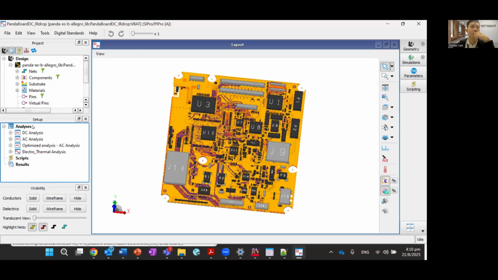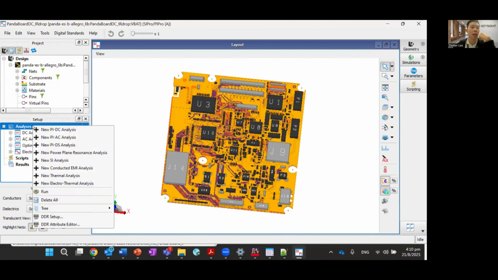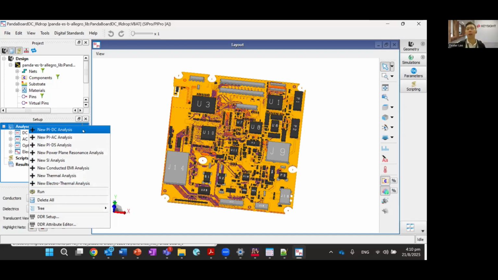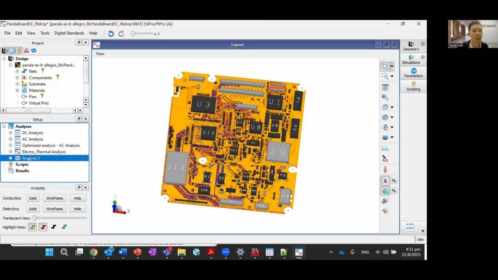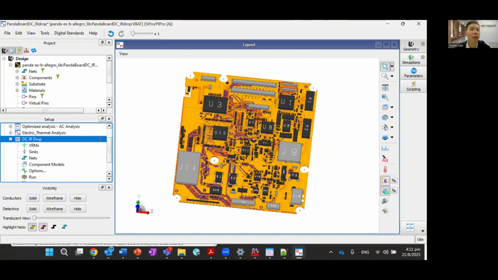All right, so you can see from slide number 56, we're going to add in a DC analysis. You can right click on analysis and add in the PI DC analysis over here. Once you have added the PI DC analysis, you can feel free to rename it, no problem. I'm going to rename it as DCIR drop. And then we're going to add the VRM. So how do we add the VRM?